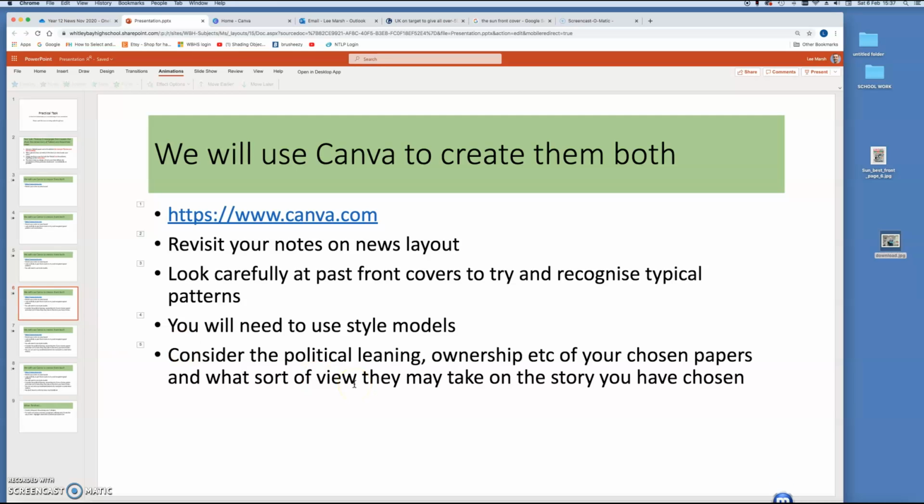You're also going to need to think about the political leaning, the ownership of your chosen paper. So these are things that we've talked about in the lessons, and you're going to need to explore this, because depending on the type of story that you choose, you're going to think to yourself, well, okay, how would the Sun report on this? What is their political leaning? What is their ownership model? How do I think they would try and report this story? Is that going to be different to my other options? So whether that's the Guardian, the Mail, or whatever. You're going to need to take that into account as you look carefully about how you're going to put the story across.